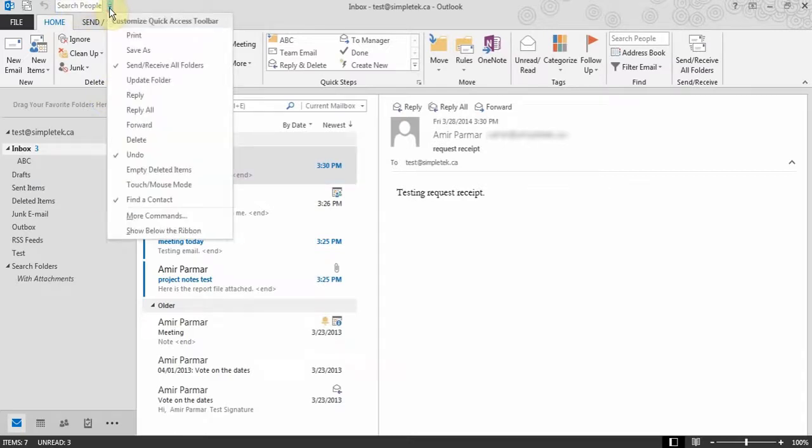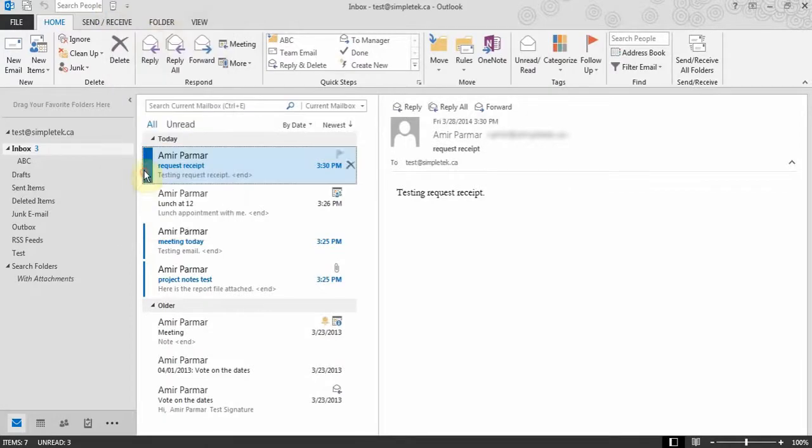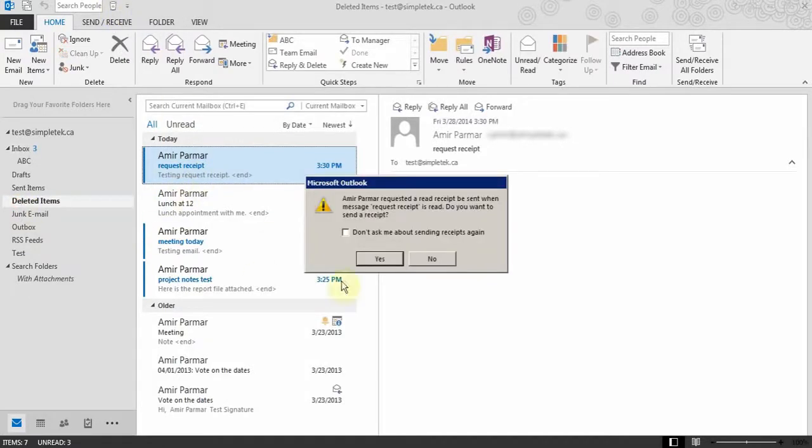I can put an option for empty my deleted items. Because when I hit delete on an email, it is not really gone from my server. I'll have to empty the deleted items, so that would mean remove it from there also, because when you delete something from here, it will go into your deleted items.